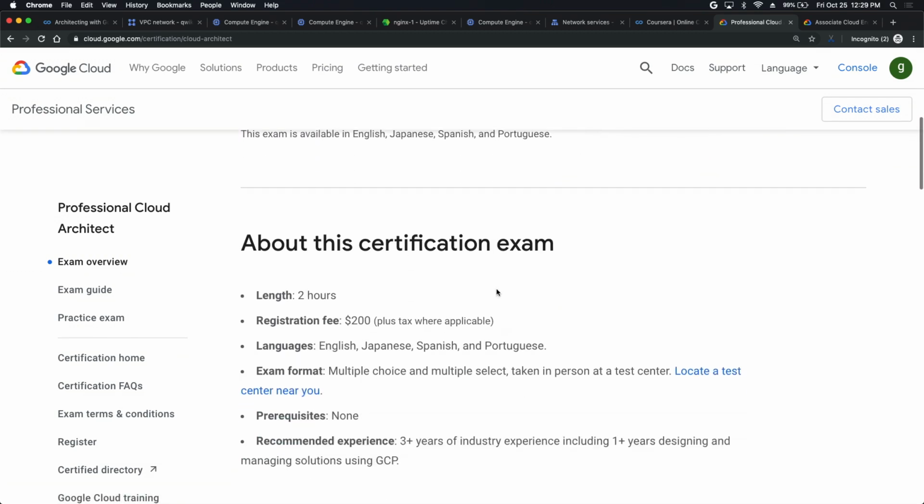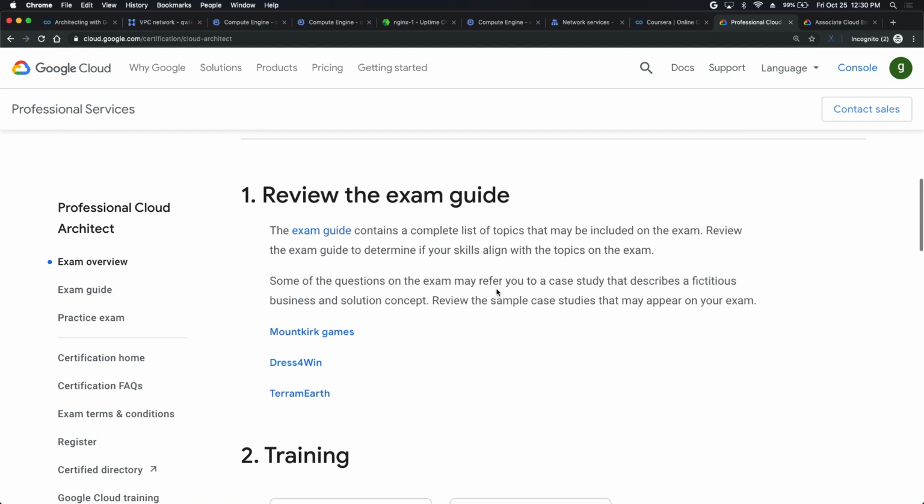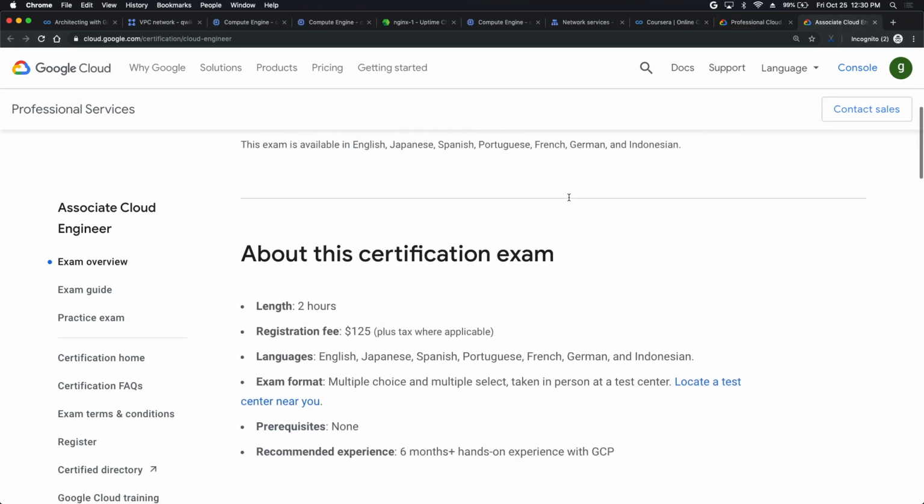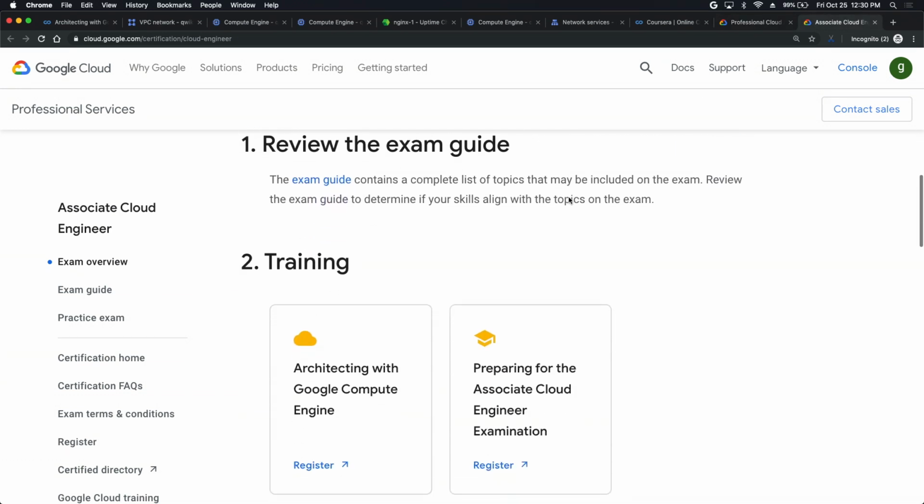So if I scroll down, you can see that the first step is to review the exam guide, and the second is the training. And here it is for the Professional Cloud Architect, and similarly for the Associate Cloud Engineer exam. We can see it here as well.